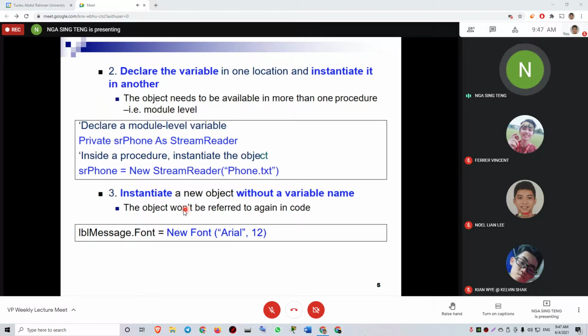Okay. Or you can instantiate a new object without a variable name. So this object won't be referred to again in code, which means that you fix it to this label message only. LabelMessage.Font is actually the name of the label, the interface control that you get from the toolbox, and then you name it as LabelMessage. So with LabelMessage.Font, you want to set it as Arial 12. Okay, so there is no code in this case. No variables that you need to come up with. It's only using the controls. Okay, straight away you use the control.